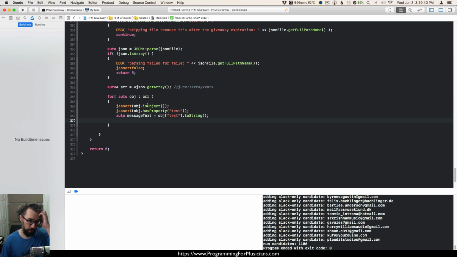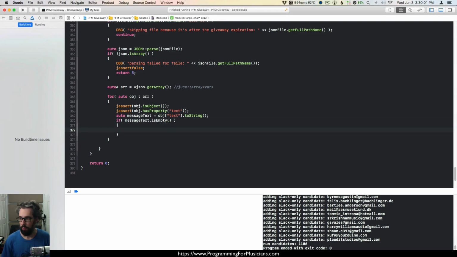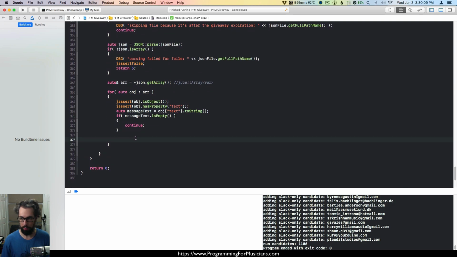Okay, and then we need to make sure it's not empty, because if somebody shares a screenshot or a file of some kind and they don't put any text with it, then it's not going to have any message text, right? So we can ignore that. If message text dot is empty, we can skip. All right. So now we can check if message text contains a GitHub link or the words project.